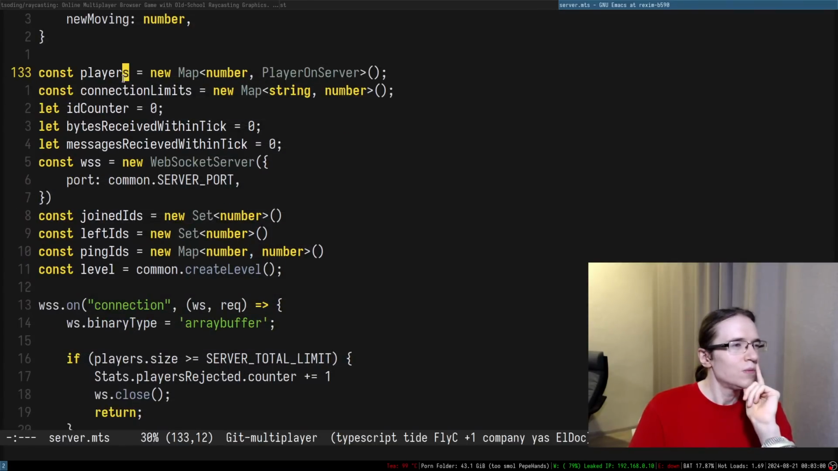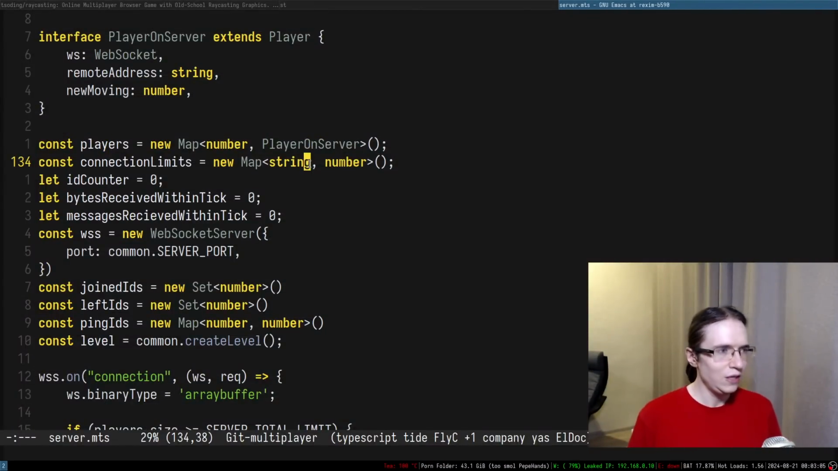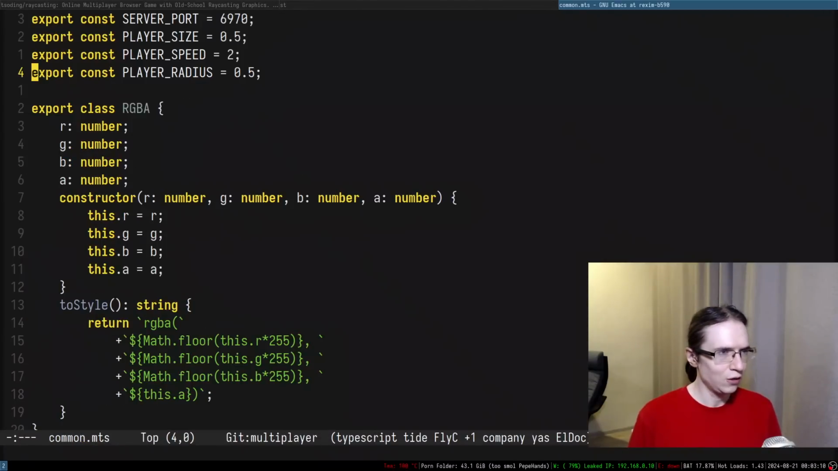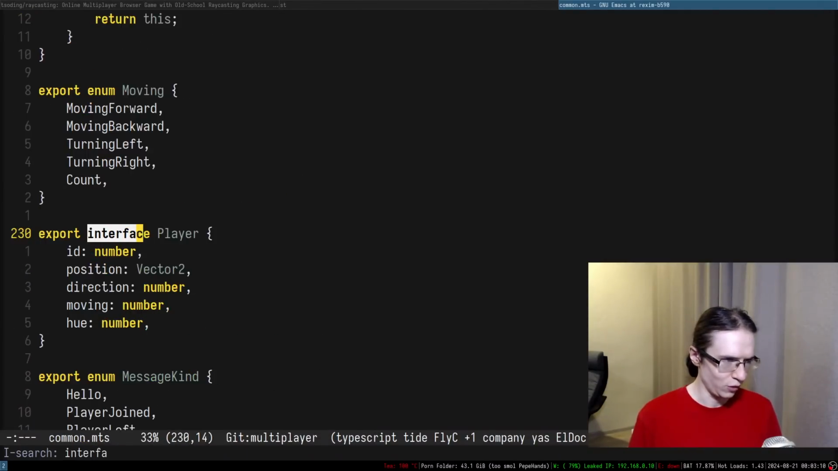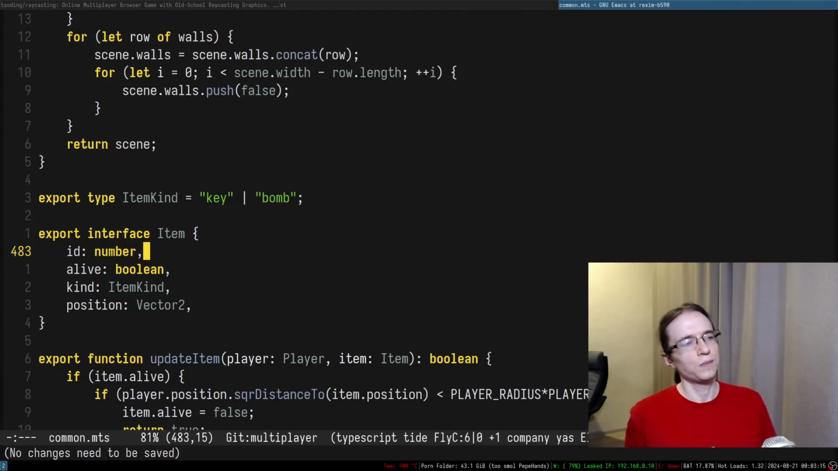So for the players, we do have a system of IDs. Maybe we need to introduce a similar thing to the items, right? If we take a look at the interface item, we can introduce IDs. Look at that. This is a number.